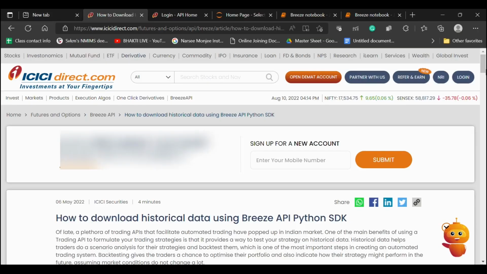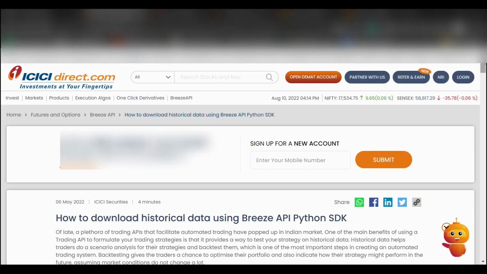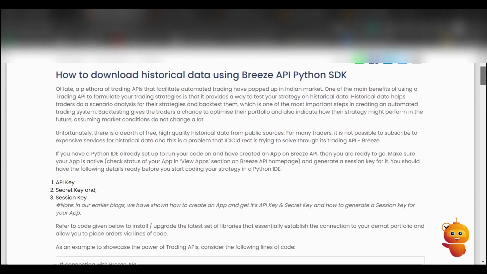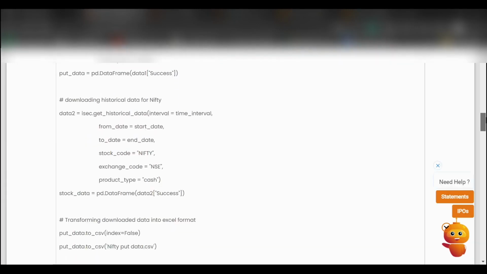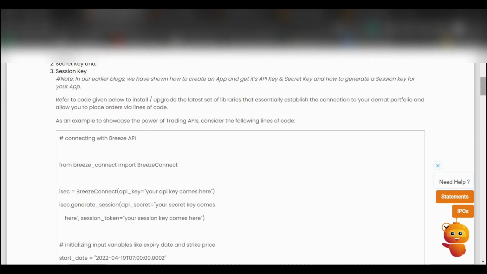In the article section, we will select the article How to download historical data using Breeze API. After we open the article, we get a written code which will help us to generate the historical data.